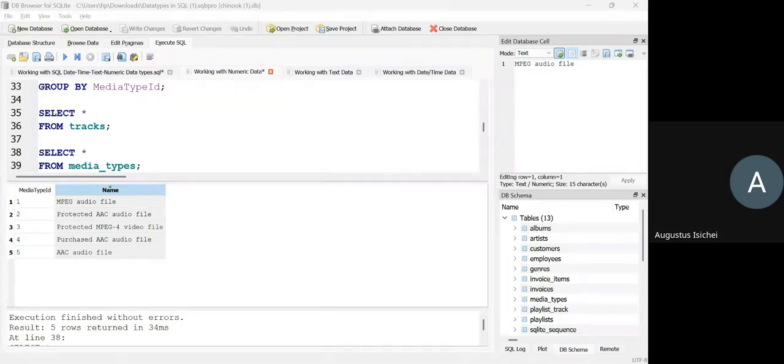SQL does not know which column you want it to show you. Should I show you the name column on the media types table, or should I show you the name column on the tracks table? Which one do we want to see, guys?